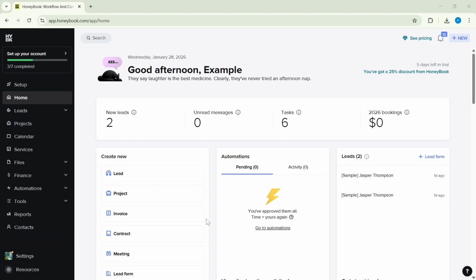First, open your preferred browser and go to honeybook.com. On the homepage, choose Log In and sign into your HoneyBook account. Enter your credentials as you normally would. And if you're prompted for any security verification, like a code sent to your device, go ahead and complete that step so HoneyBook can confirm it's really you.